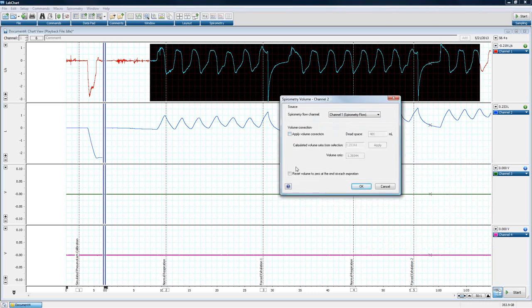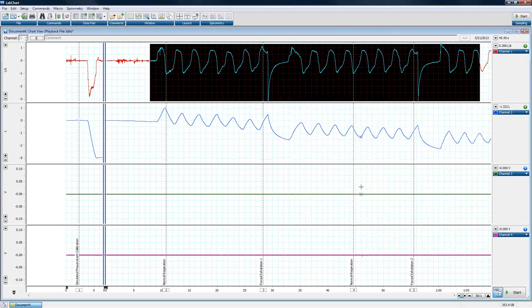You just can't get that correction ratio to work properly. You can uncheck it, and just for argument's sake, we'll go here and uncheck it, and you'll see we're getting this strange drift down because it looks like we're expiring more volume than we're actually inhaling, and the integral that we're using to calculate this will be additive. It'll keep going more and more negative as we go along.